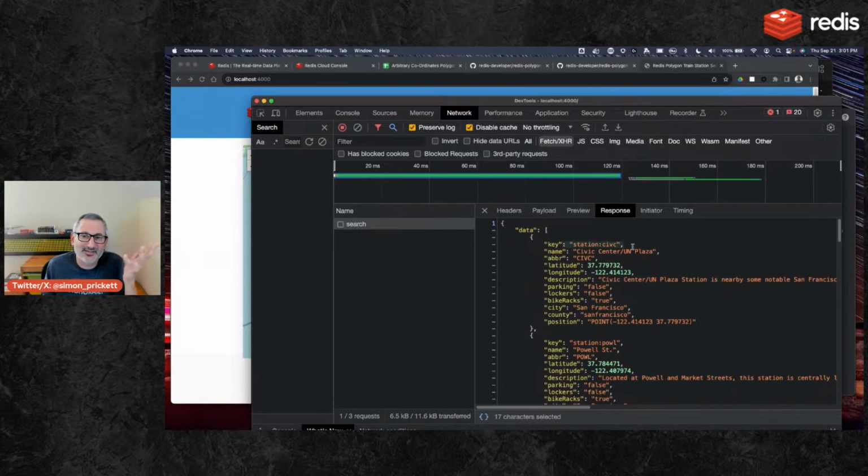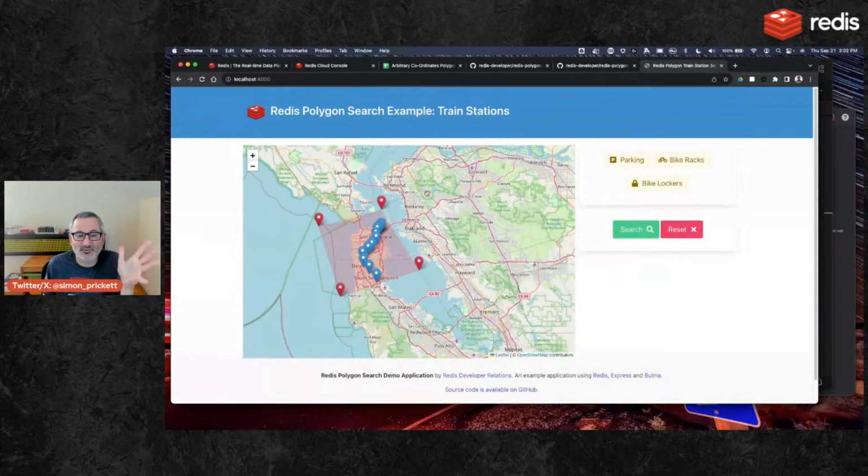So we're not using the key, for example, in the result. We could get rid of that if we wanted to save some bandwidth. But all the things that you see, and then we're passing back this point here that then gets translated into a lat long position on the map and plotted. So that's how the front end maps work.